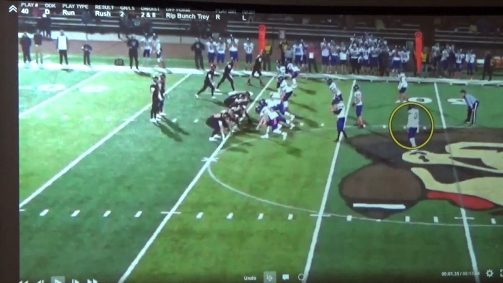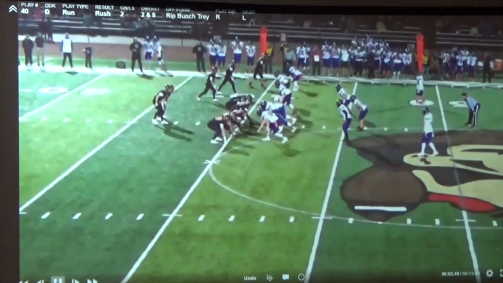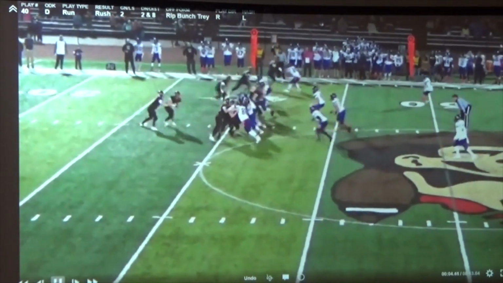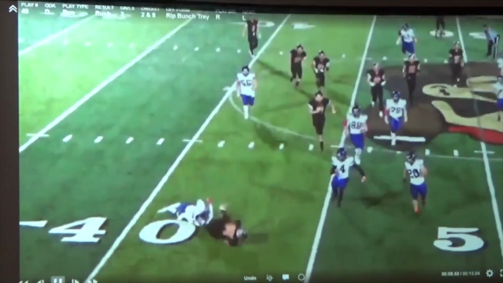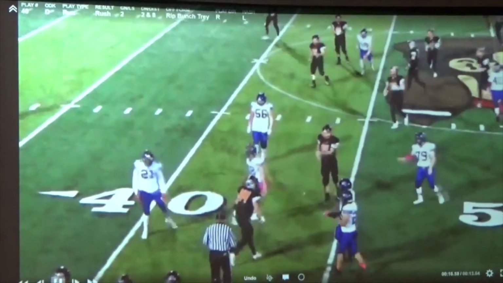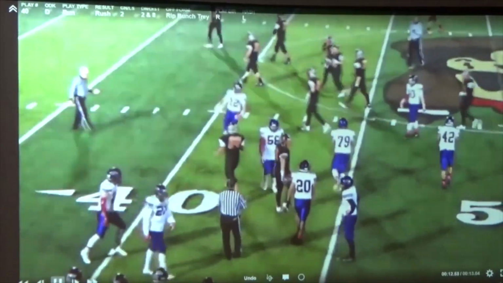So again, being aggressive, playing fast, trusting your feet, all right? This is a good example of our safety coming down, taking, again, a good angle, but not getting too obsessed with, like, I have to have perfect feet here. Just go get it. And the crash pad gives them the confidence to go do that.